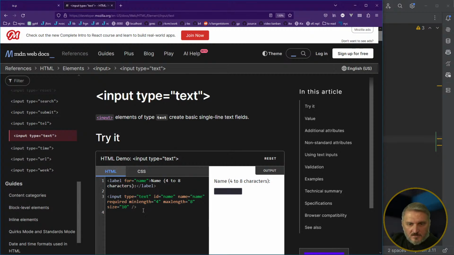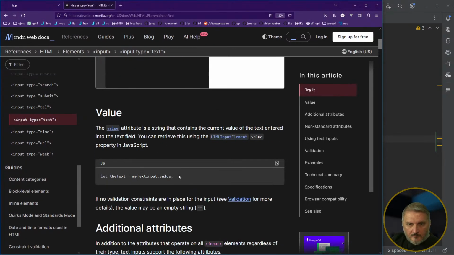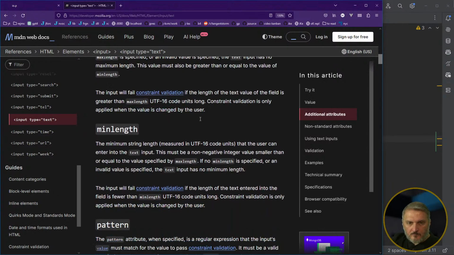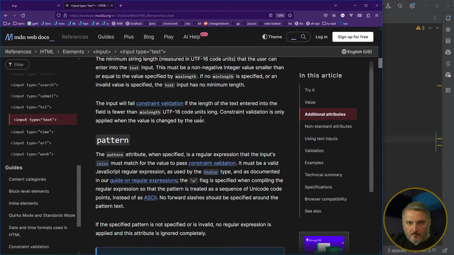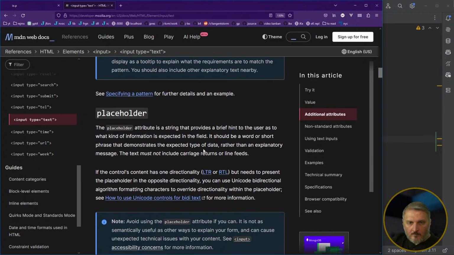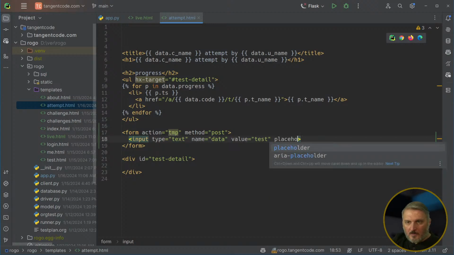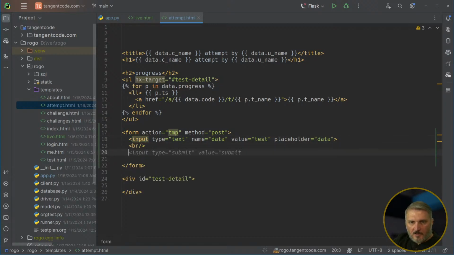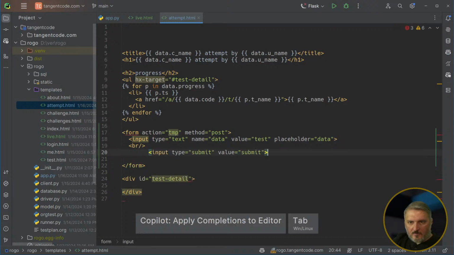Type equals text. Oh, I didn't know that. Placeholder, that's what I'm looking for. Placeholder equals your data. And then br, and then input type equals submit, value equals submit.